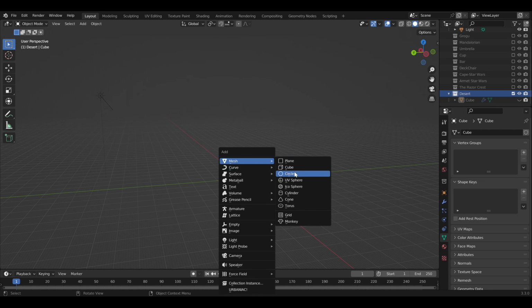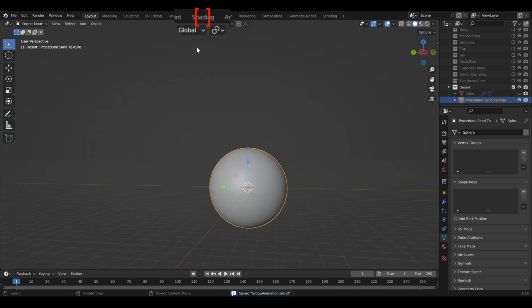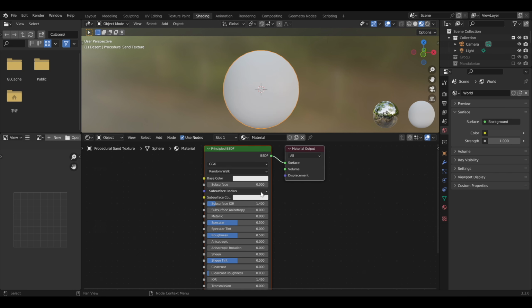Add a UV sphere. Give it shade smooth. Open shading view. Create a new material for this sphere.